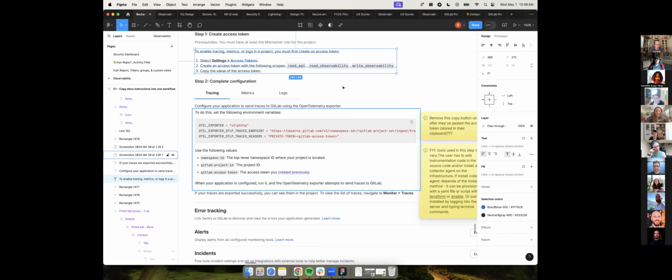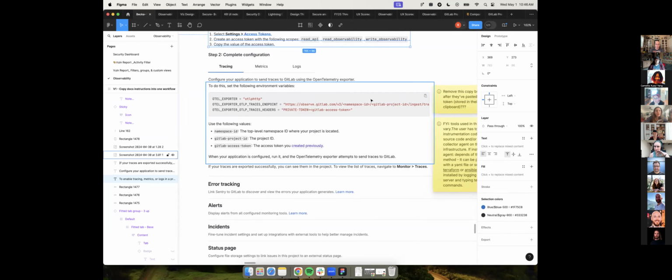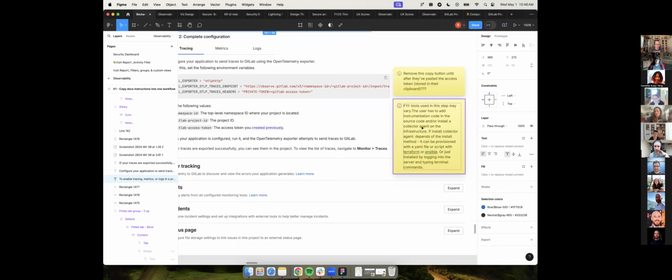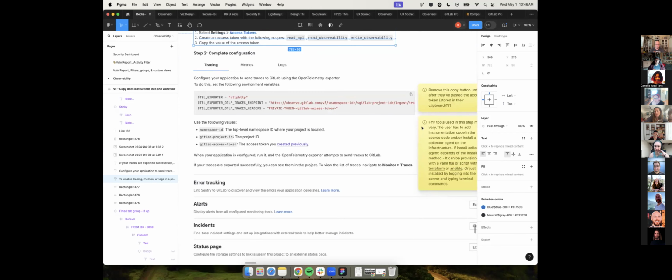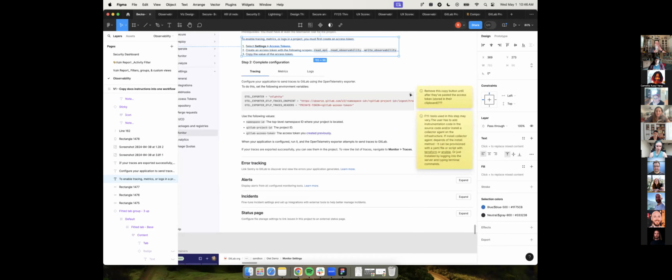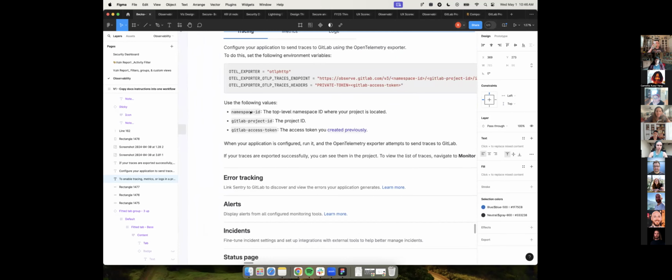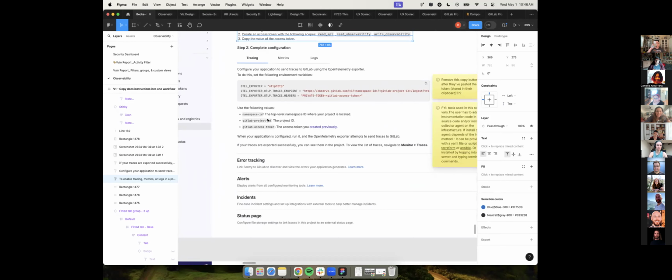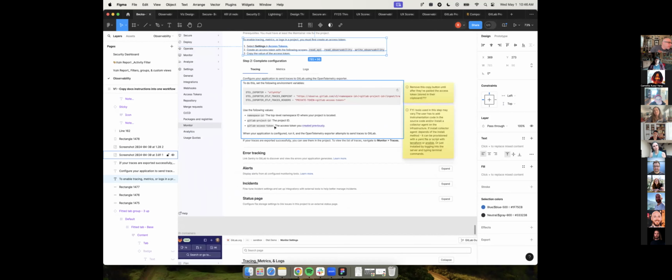So I have this access token stored in my clipboard, but I'm also being asked to copy this code snippet right here and go into one of these tools to configure this next step. As soon as I copy this, I'm going to lose that access token. So really, really not ideal there. Also, to find namespace ID and project ID, those are things that I'm having to search for and copy and paste as well.